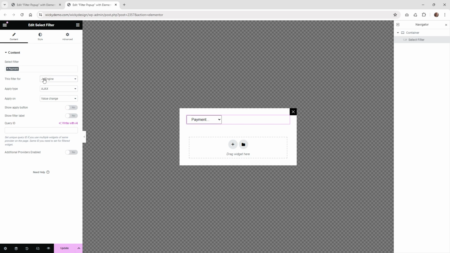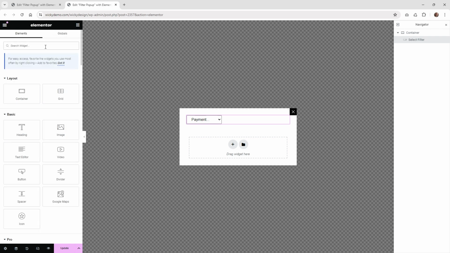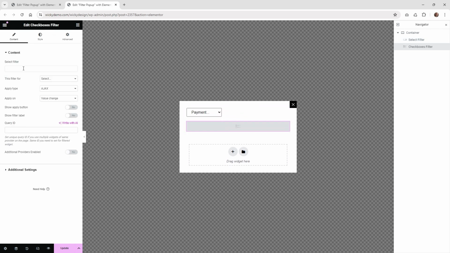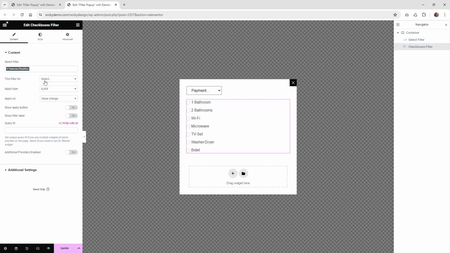So I'm going to choose Jet Engine, and then I'm going to keep Ajax on default. And then this right here, make sure that you see where it says apply on. Make sure you click this button where it says click on apply button. So now what we can do is pull in the other widget. So this one's called the checkbox filter. Click and drag that in. And then this one's just called features checkbox. I'm going to do the same thing. I'm going to choose Jet Engine for the filter and then apply on, click on apply button.